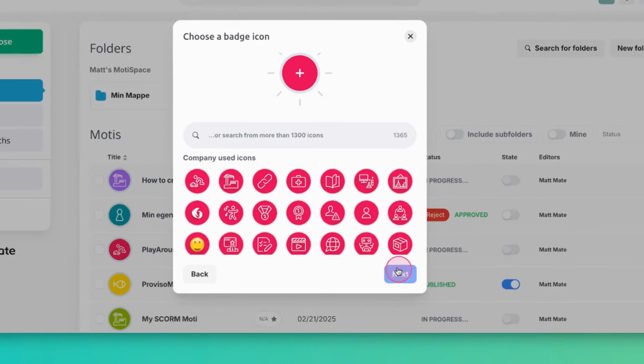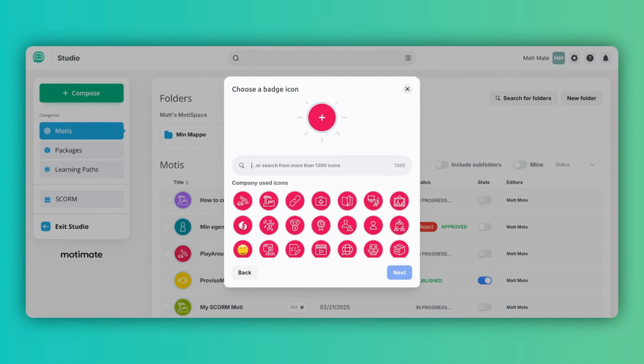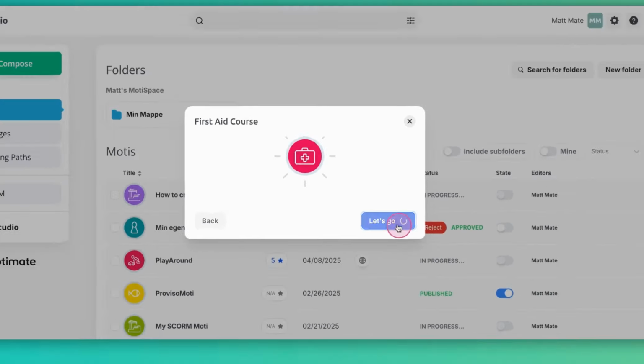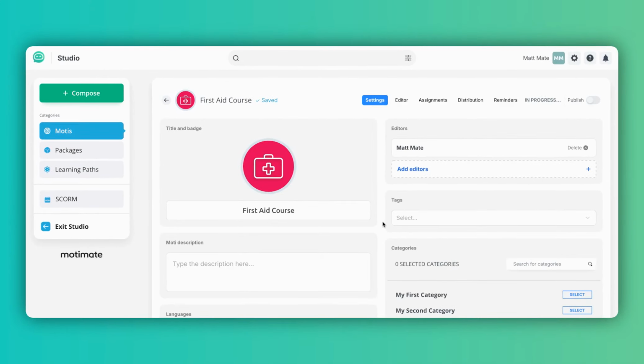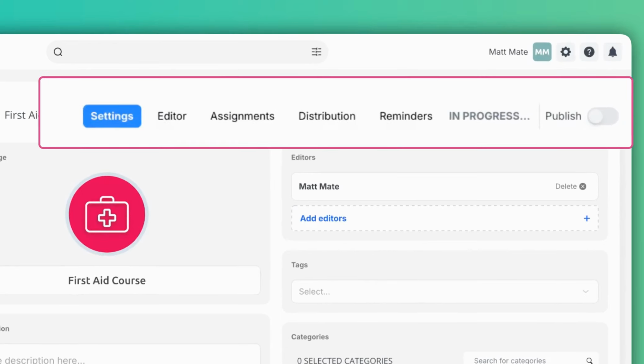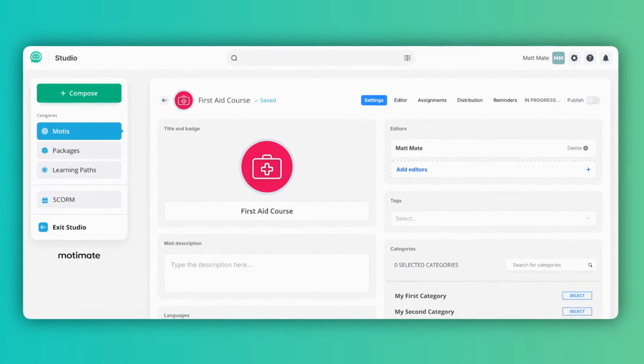Click Next once more. The subsequent step involves selecting an icon for the badge. We want something health-related for our first aid course, so let's select this one. Once you are content with the badge and the title, click on Let's Go. Now that our Moti is created, you can find all the various tabs you will go to in order to manage the different aspects of your course at the top of the screen, including editing your course, assigning it to users, and then to finally publish it.